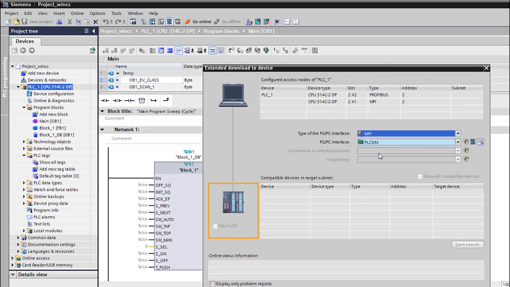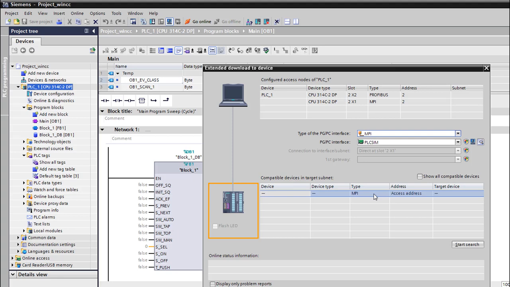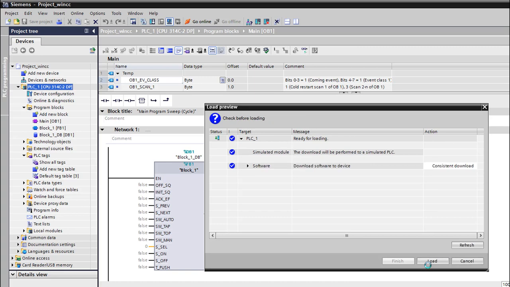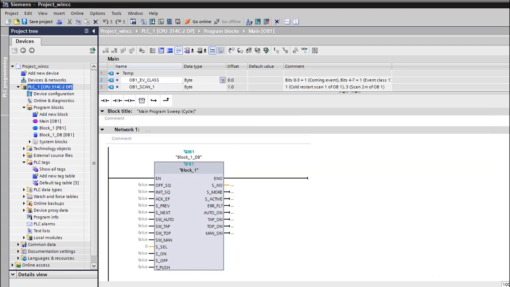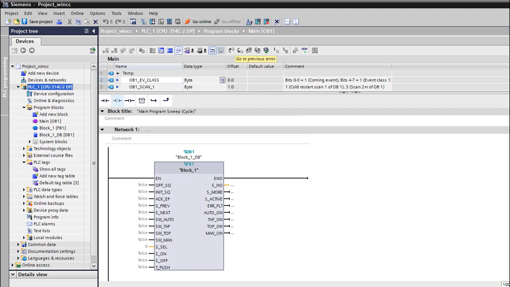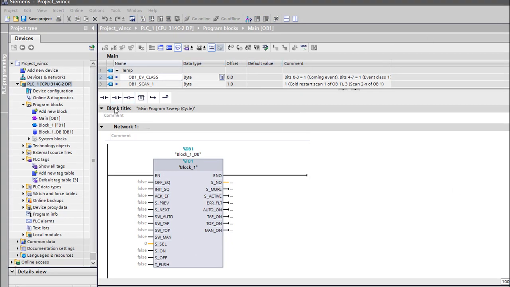Okay, load my program. Program is loaded. Let's run. So we have red, then green after 5 seconds for each one, then yellow. It's all good. We're gonna stop this, and we're gonna now add a screen for the WinCC.